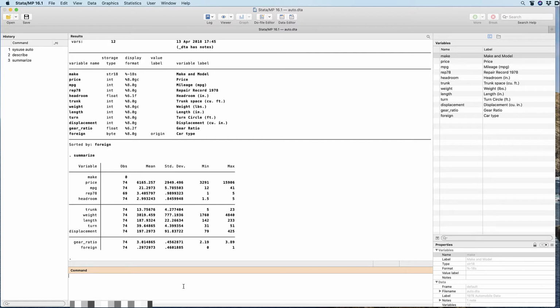The make is the type of car, and it's stored as letters, so it can't really compute a mean or anything like that for that. So that's why you get no information on the make variable. But for our numeric variables like the price of the car and miles per gallon, you get how many observations they have, the mean of each, the standard deviation, as well as the min and the max.